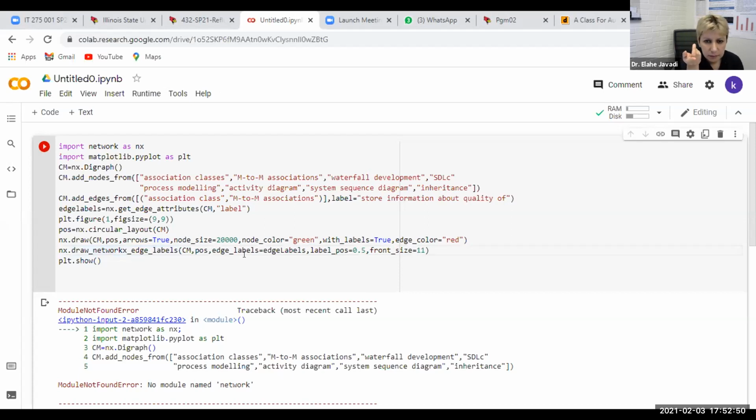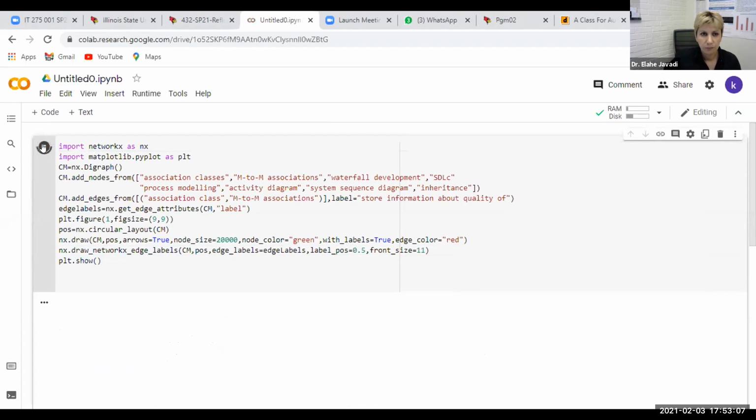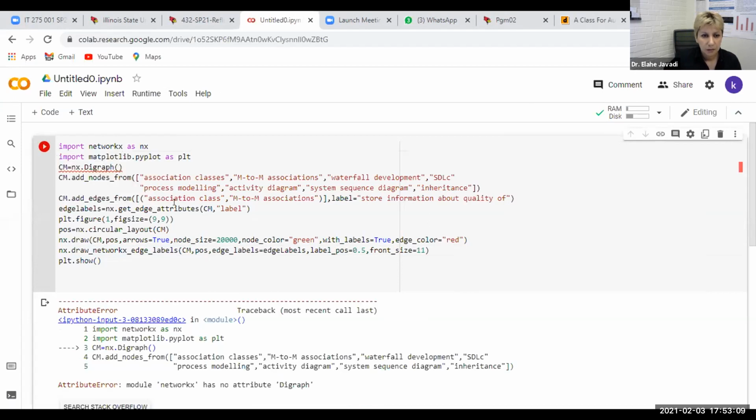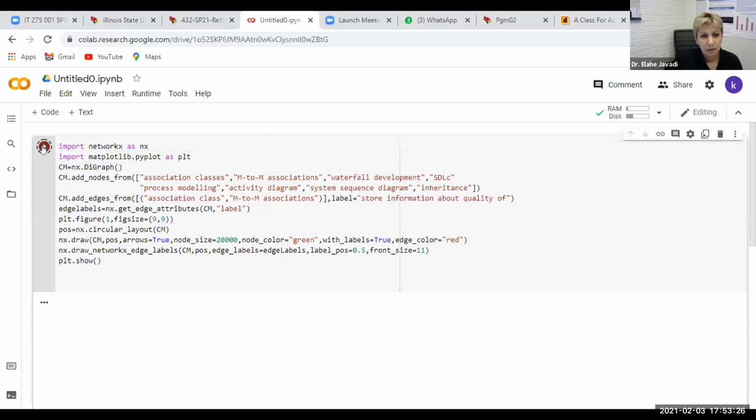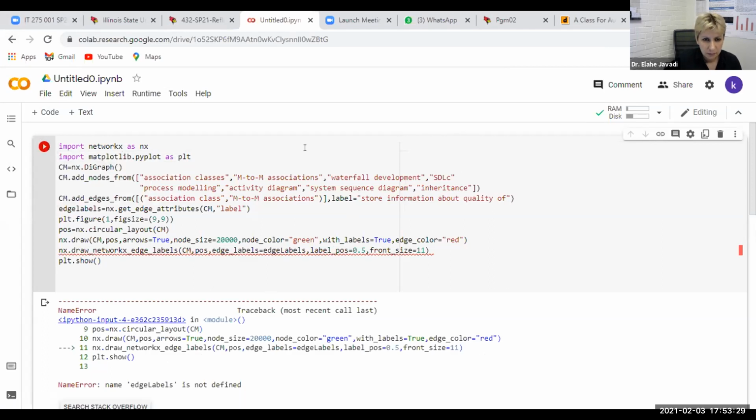Let me see. It says no module NetworkX. Up there, importing networkx as nx. Up in the first line. Try to run it now. So nx.DiGraph, G is capitalized. Oh. G. Yeah. Python is case sensitive. Run it again. Let's see.